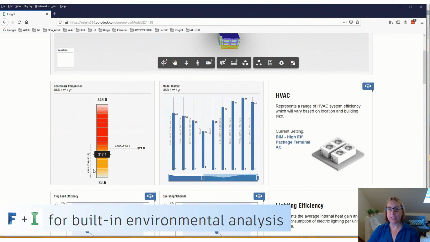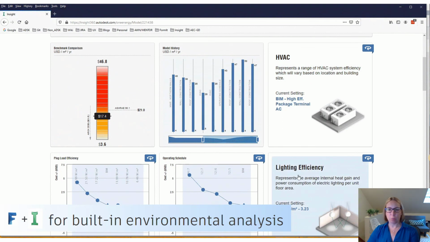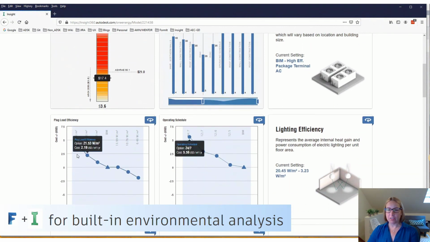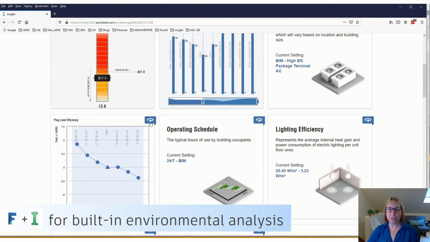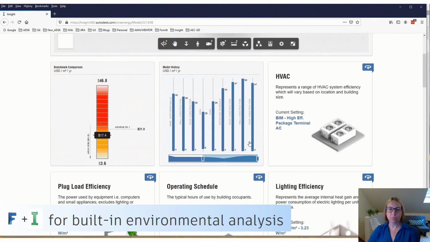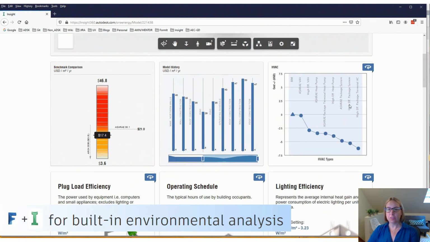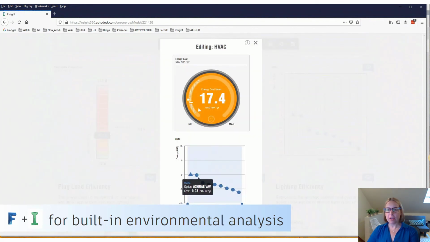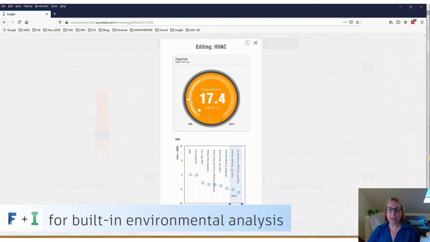Choose to explore the HVAC system, window-to-wall ratio, roof construction, operating schedule, and more by adjusting each factor and reviewing the change to EUI or cost per area. Each card turns over to give you options. Use the slider to be more specific in your values for a given factor and immediately see how it will change the overall energy use of the building. FormIt's built-in environmental analysis means more data at your fingertips for design exploration and informed decision-making.